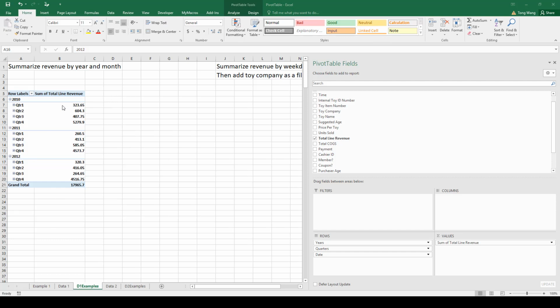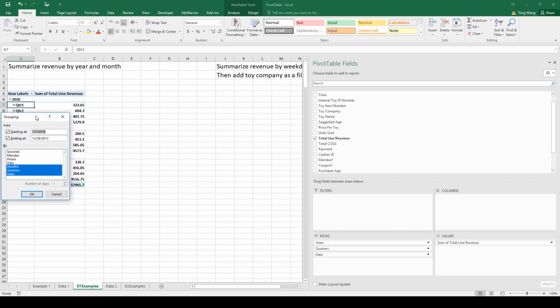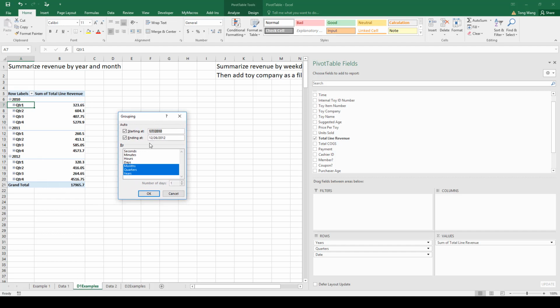If you want to see, instead of per quarter, the total sales per month, then what you need to do, the easiest way is probably to go to this column and right click and go to group. Okay. Group is an important function here. So you can see right now it's grouped by year, quarters, and months, right? So I don't need the quarters, so I can just uncheck quarters. So now it's going to be grouped by year and month.